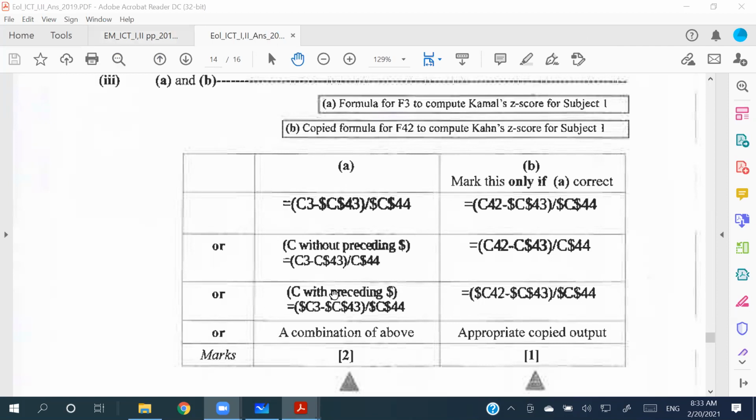So when it comes to the third answer, the dollar mark is only for C, not for the 3. C43 and C44, you can have all the dollar marks, but not for the C3. It's better you keep C3 alone and go with the absolute cell reference with the A part.